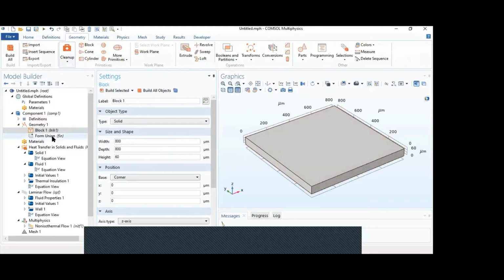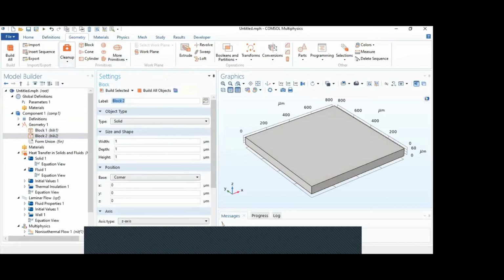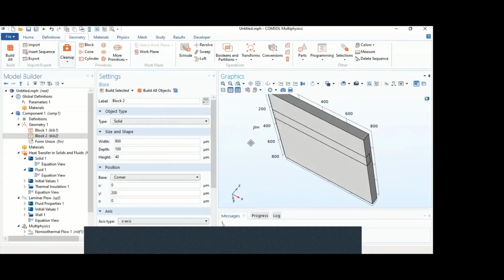I need to create the channels next. So I'm going to go geometry, create another block. My second block is going to be also 800 micrometers by 100, and the height is 40. So it's less in height than the initial block, so I won't just cut through it. And then the location in the y dimension is going to be displaced by 200 micrometers, like this. So if I rotate it around, this is my first channel.